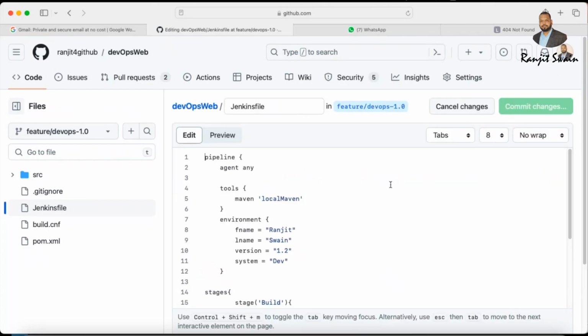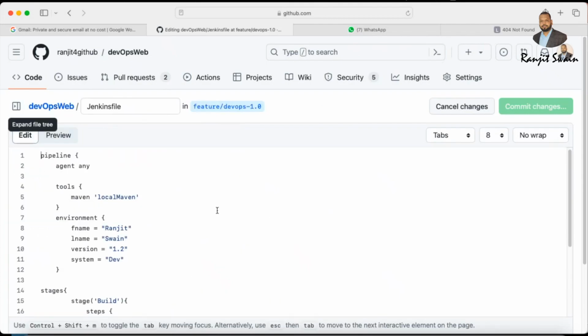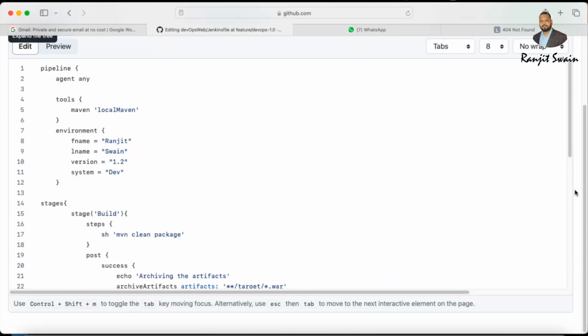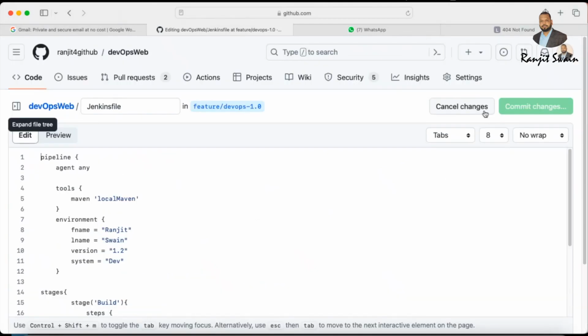Is it visible? So now what I have to do here? I've started editing or not? Now you can see here pipeline, and we have given agent any, meaning it will run on any agent. But in our case, what do we need? We need this to run on the build server, our Java build server, right? So instead of any, we have to provide the build server name. So the label we have to provide here.